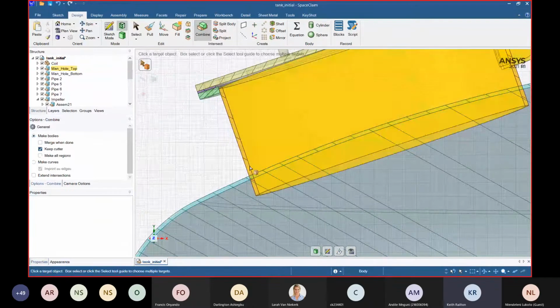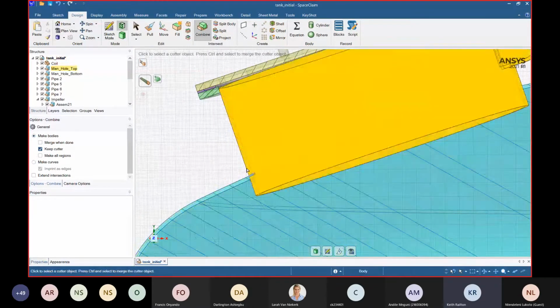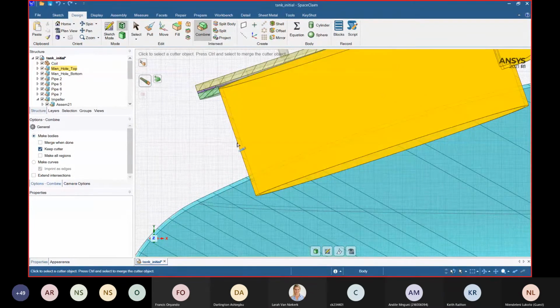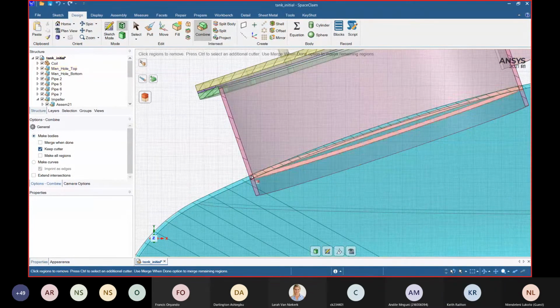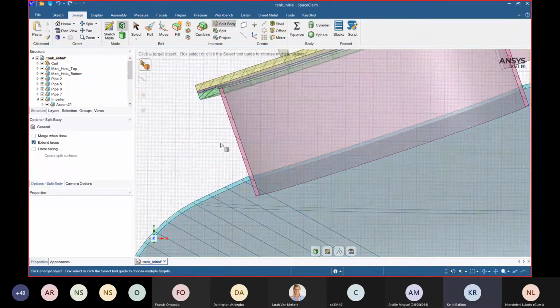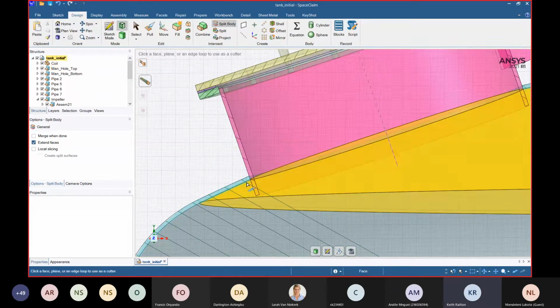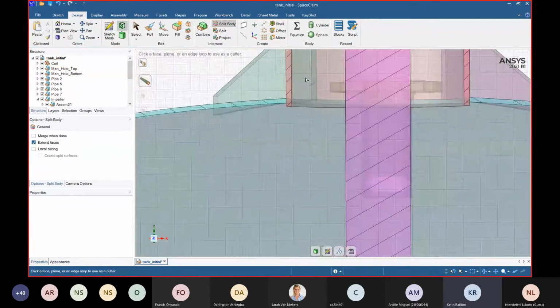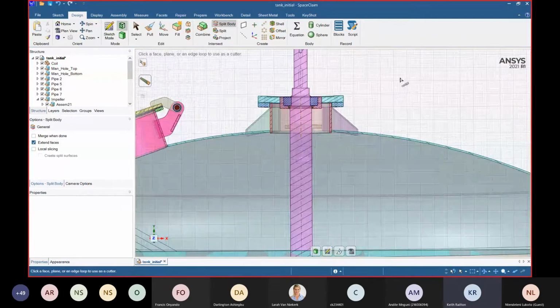Go to my combine, select the shell, delete the components I don't need, and then use the split body to split that last piece there. Okay, and I can repeat it over here.